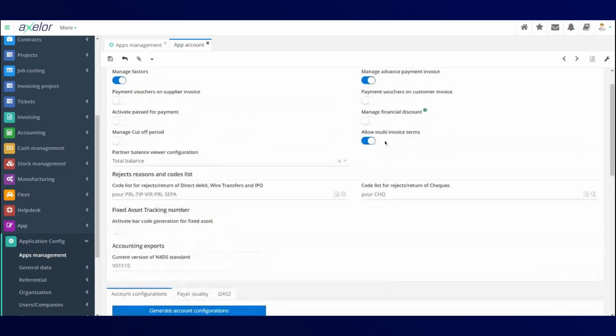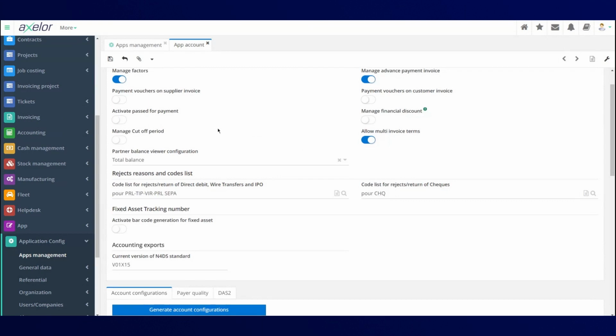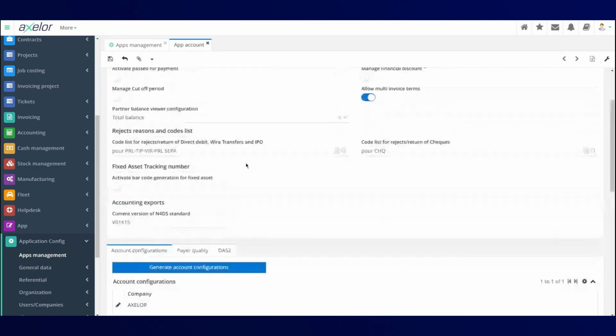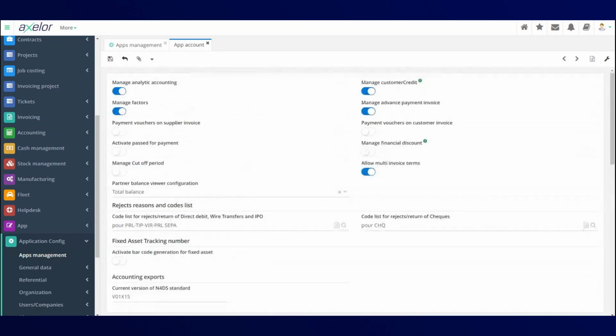Then you can also allow multiple invoice terms. We are going to talk more about how the invoicing works, the accounts payable, the accounts receivable, and what all functionalities you have on the invoicing side also. These are the general ones applicable to all the companies that you have set up on any particular instance.